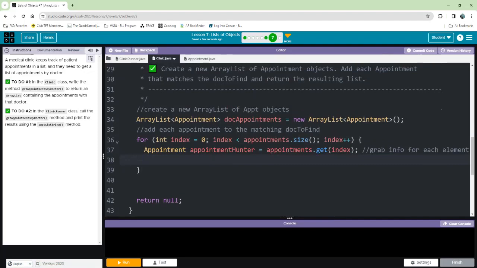All right, so now that I have my for loop going, we're going to fill all the values of appointments, the array list, and assign them over to appointment hunter.